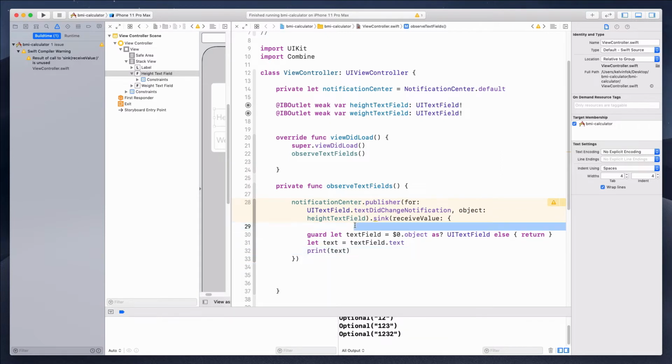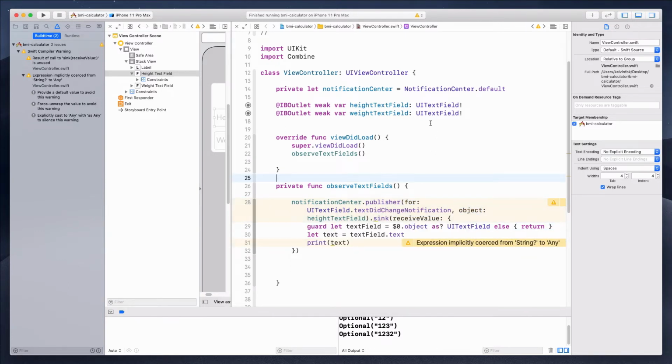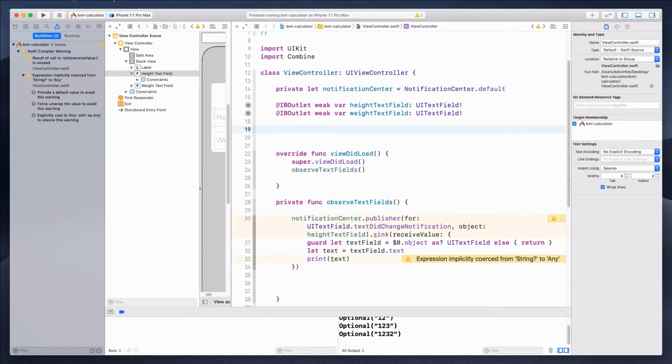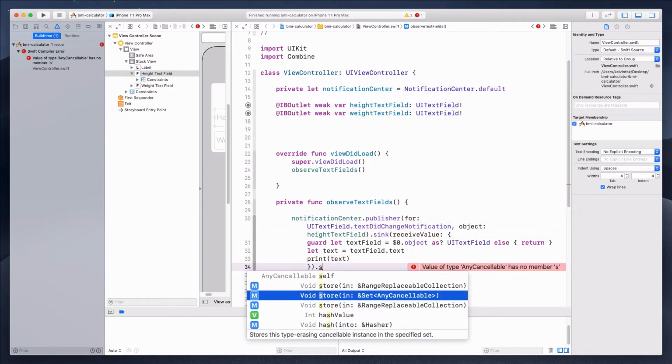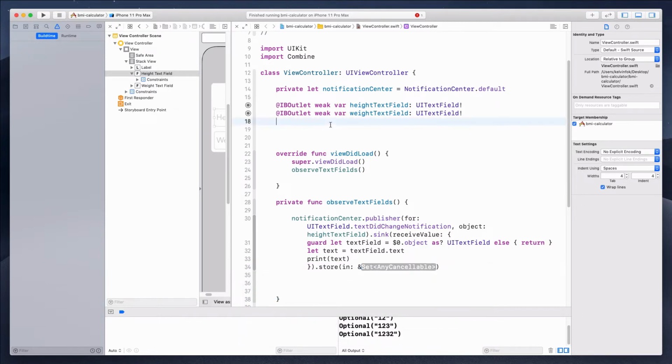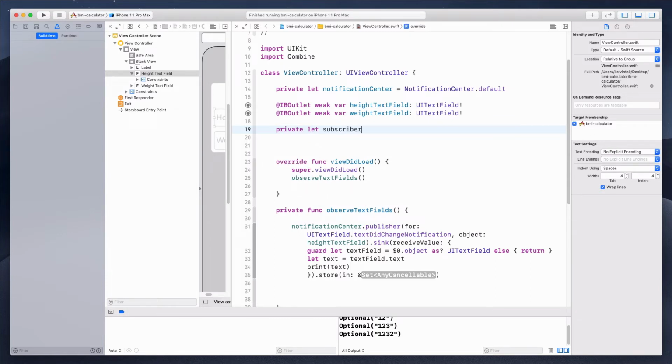Okay, so guys, this will not work because this is a publisher. So if I do an alt click, you realize that this returns a publisher. So I need to have some kind of subscriber over here. So I have to do store. Okay, and I can store in different types over here, but I'm familiar with the set, so I'm going to use this one. So let's do private let subscribers equals to a set of, oops, not this way, set of AnyCancellable, and I'm going to initialize it, so I can just pass this in over here.